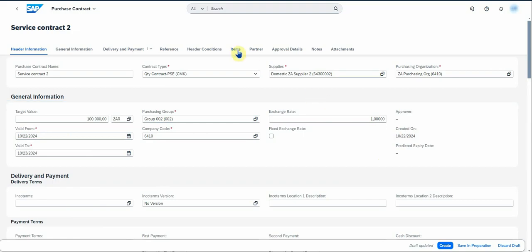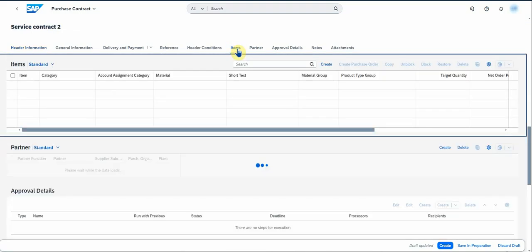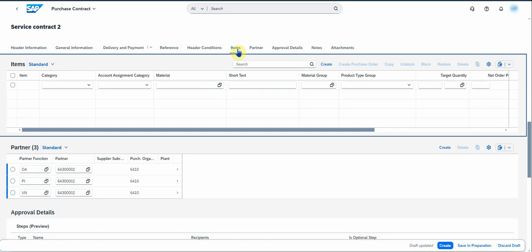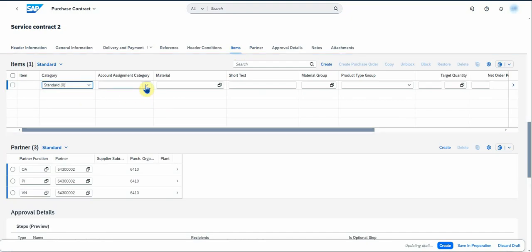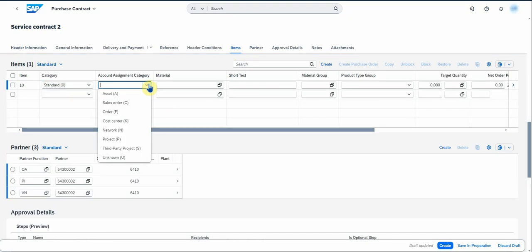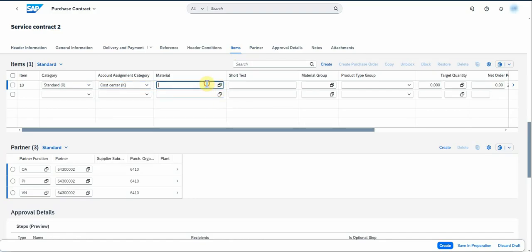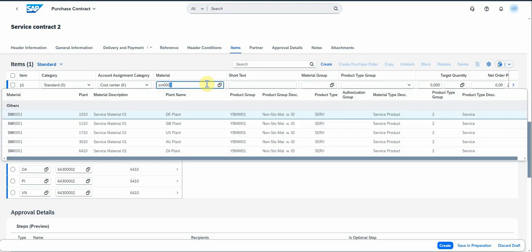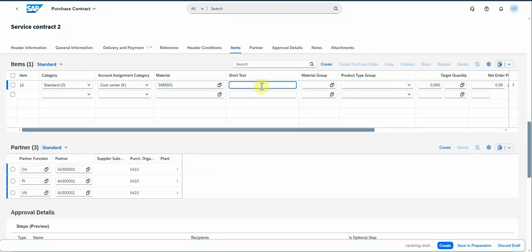So next up, we add the items to our contract. In this case, I'm just going to add a service. Firstly, we will say category is standard. The item account assignment category is cost center. We will look at service material SM0001, which is this one, and it will be for hosting.